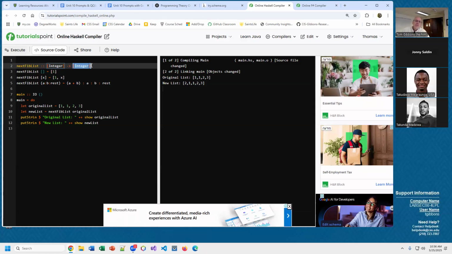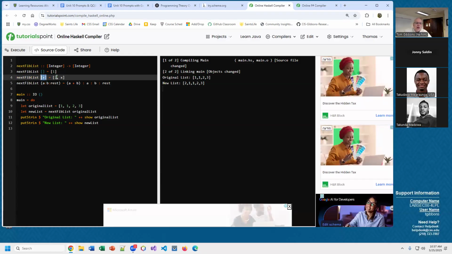So we have to give it a list, and it's going to return a new list here. And then we do the cases. So we say next Fibonacci list, if the list is empty, and again, we just put an empty list there, then we're going to return a list with just one in it. If we call it with a list with only one item in it, and that's what X is here, then we're going to return, and here it's adding 1 to the beginning of the list for this.